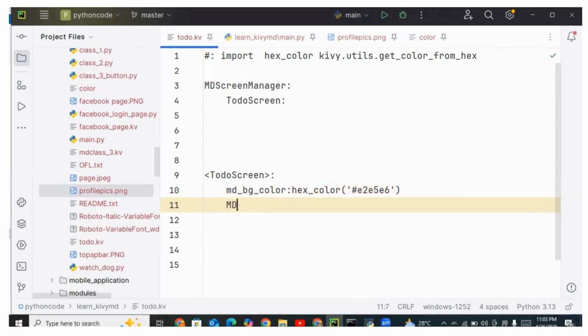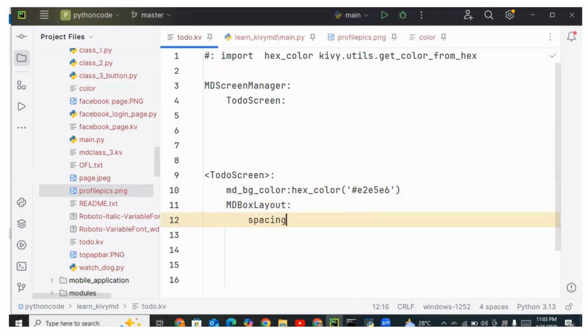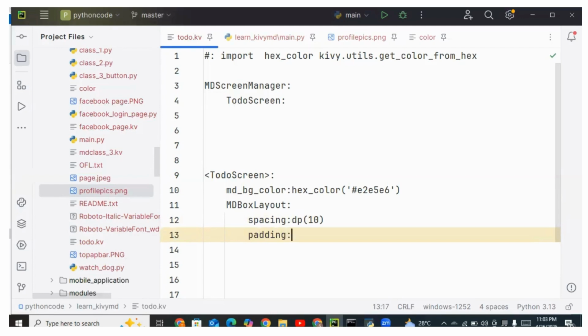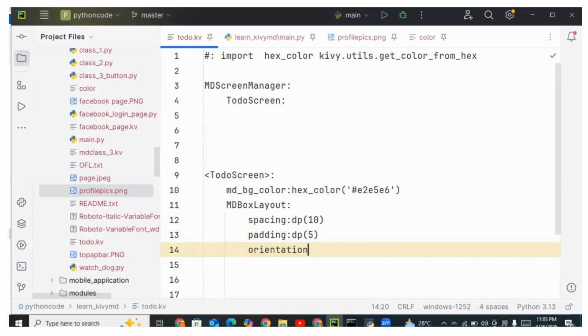Okay, now let's specify a box layout. Let's give it a spacing of dp of 10, and let's give it a padding dp of 5. Okay, and let's give it an orientation to be vertical.